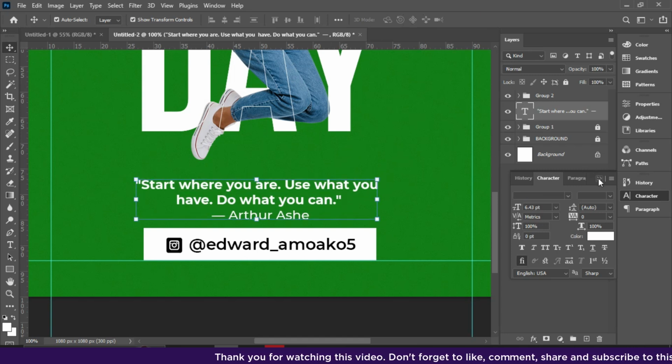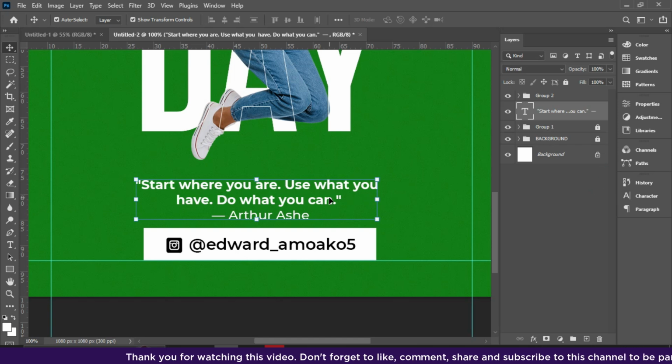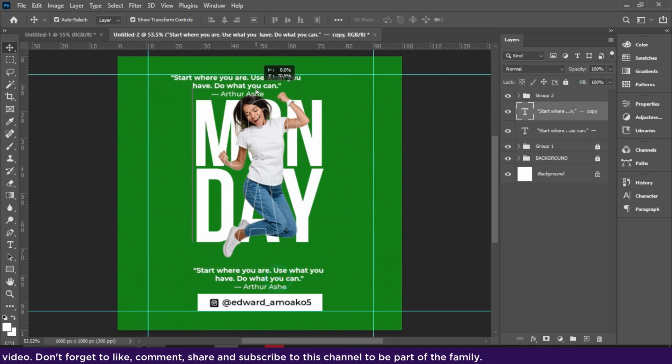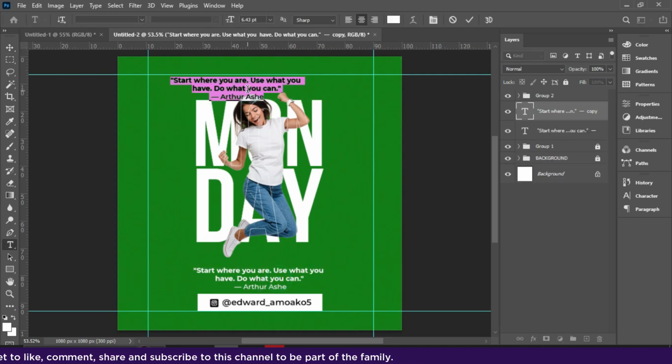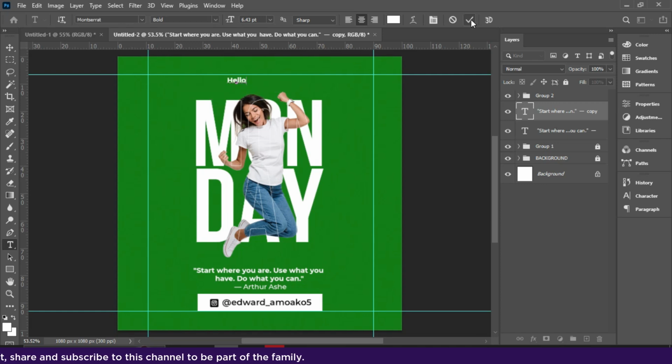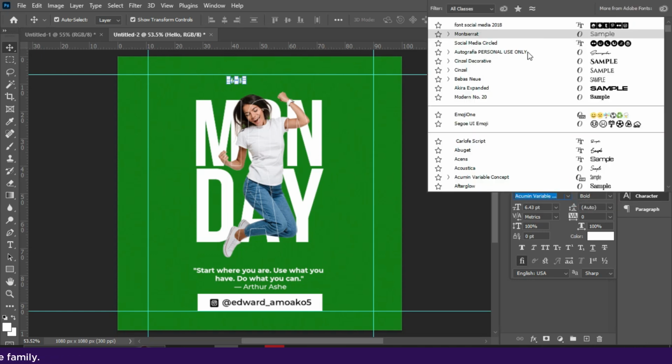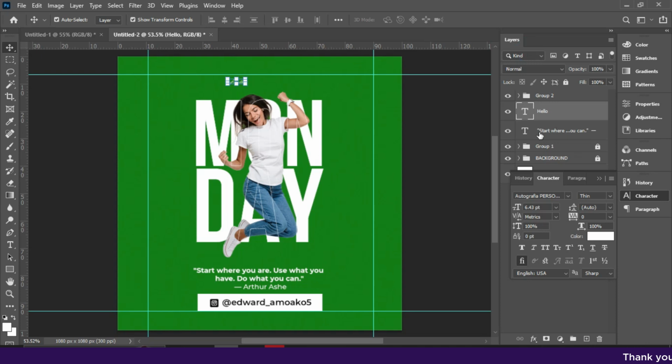Now what I'm going to do next is copy this code, Control O, 0 to zoom out, and Control J, bring it up here, double click it. I'm going to bring in Hello, and I'm going to give you this font called Auto. So come to your character and search for Auto.